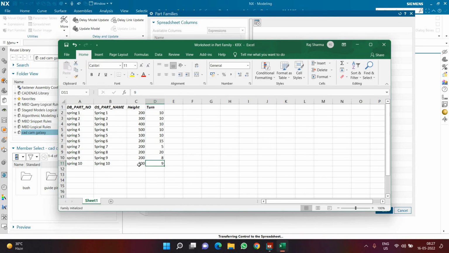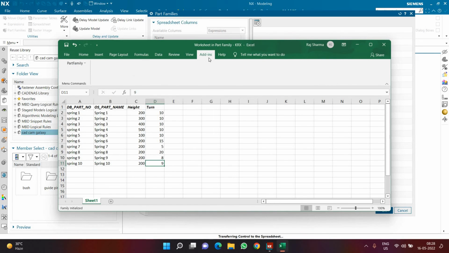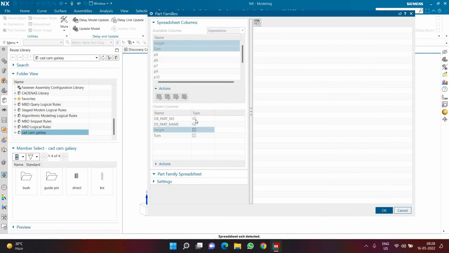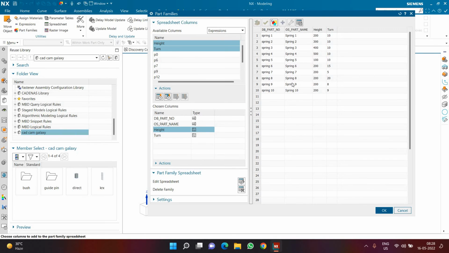Once I'm done defining all the parameters, and once I'm happy with the data I have created, I need to go to the add-ins tab inside Excel. I cannot close Excel manually. I have to go to the add-ins tab, and in part families, I have to click on this option called save families. As soon as I save the family, the data will be loaded here on the right side, and it will automatically be updated. If you are using a newer version like me, you will be able to change the data later on from here.